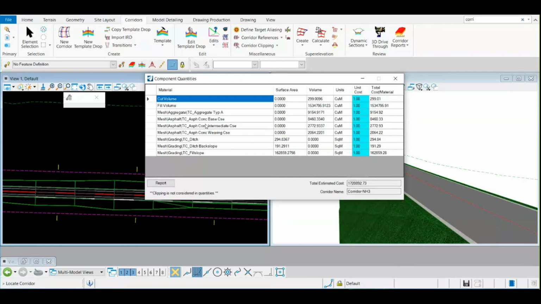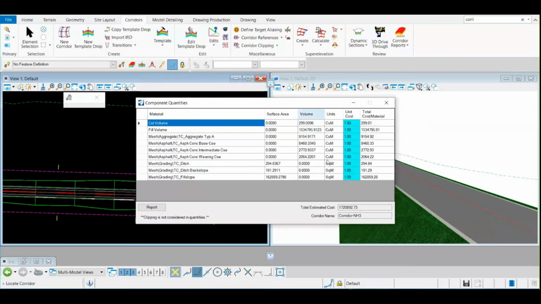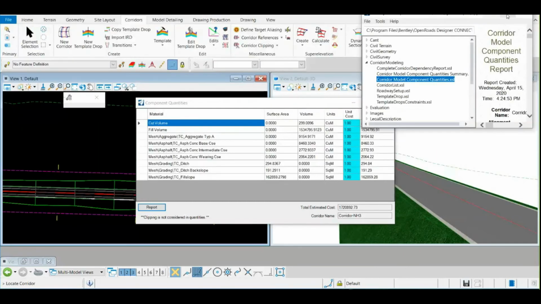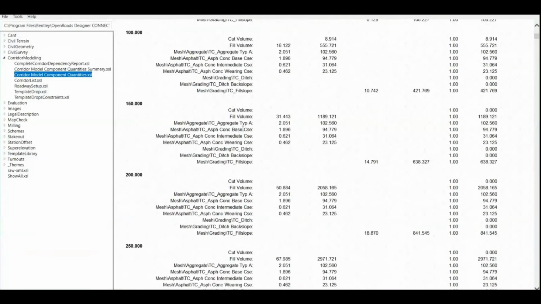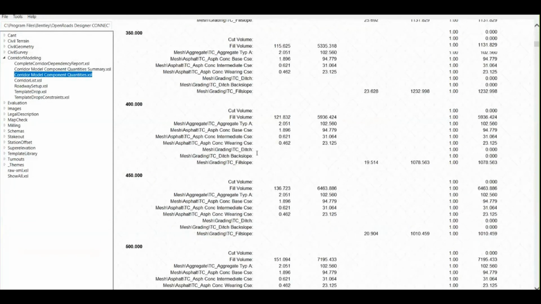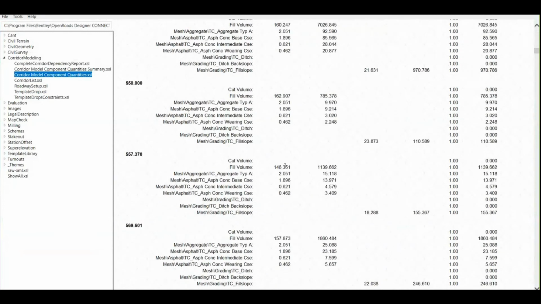So whatever components I have placed, it is telling you the cut volume, fill volume, and the feature definitions which were defined: type A, base concrete, intermediate course, wearing course. So this is a complete summary of your quantity reports. If you need to have a detailed look, you can click on the report. There is a complete report available for you. Don't worry about any changes. You can have quantity reports at your desired interval changes too.